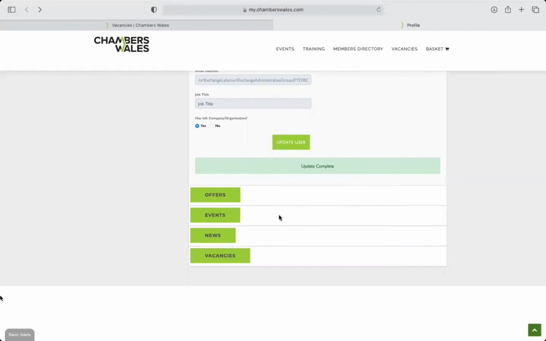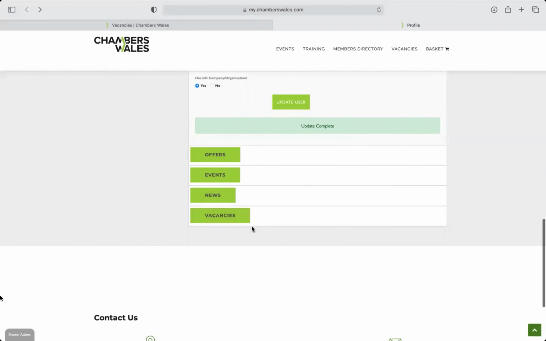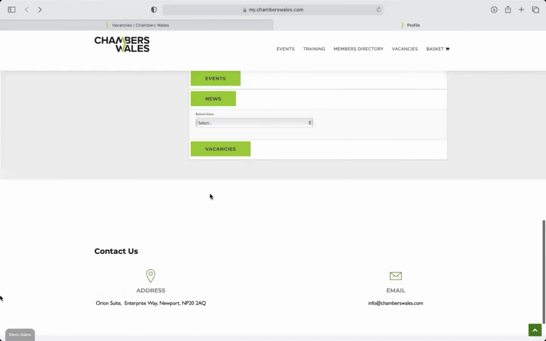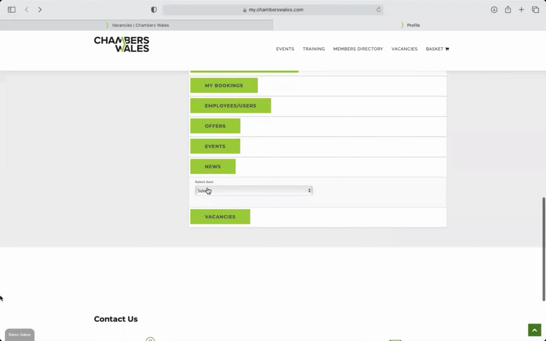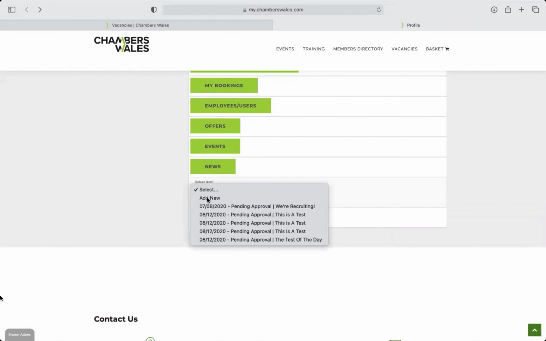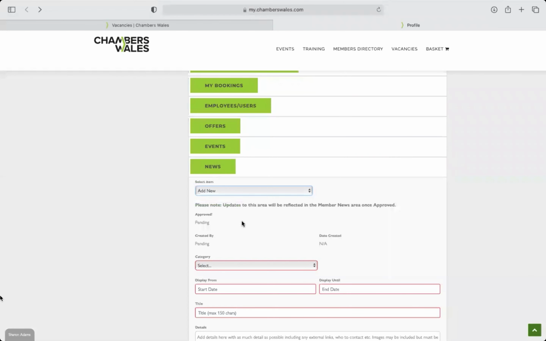And then with these four, so the offers, the events, the news and the vacancies, they all work practically the same, just a couple of little tweaks in each of them. So I will show you the news, it's an easier one to show you. I'll just show you all the features we have.